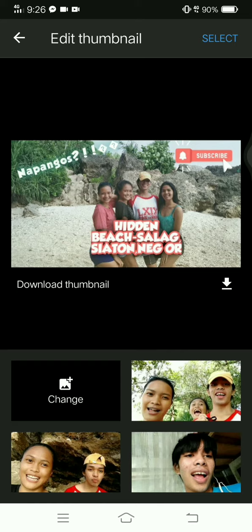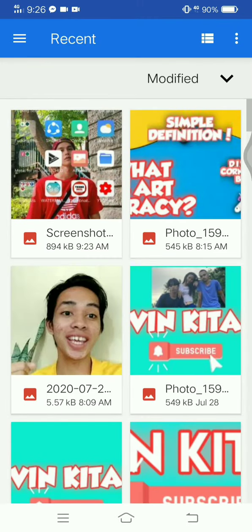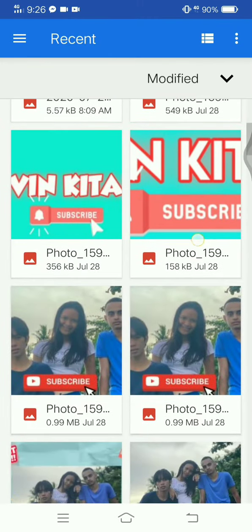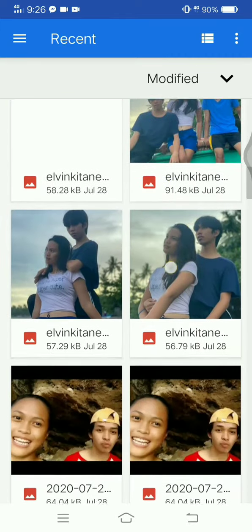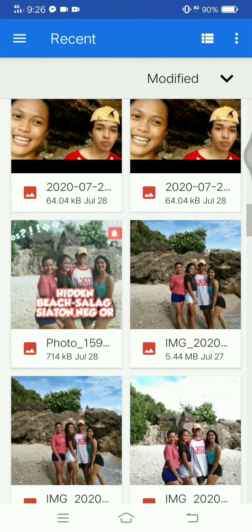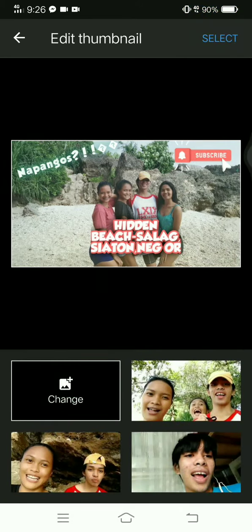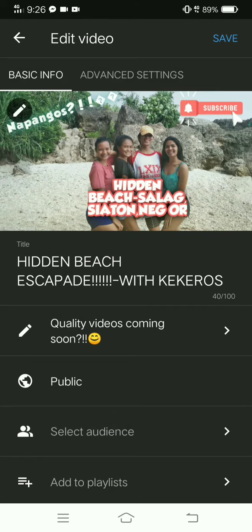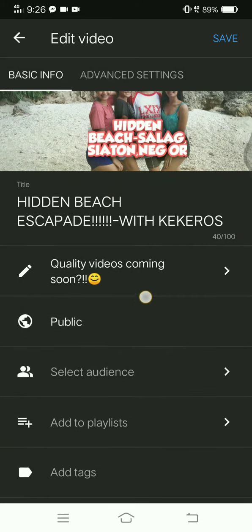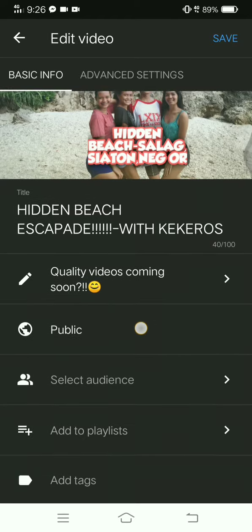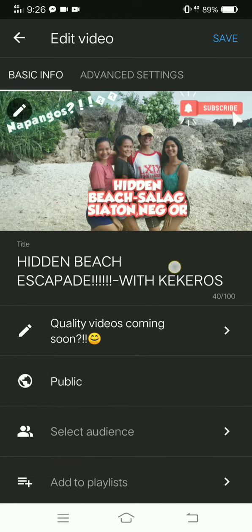Sometimes it will say you need to verify your account first, so go and verify. Then choose the thumbnail that you made for your video. This one, okay. And then after that, click select. And then you can see more settings for your video. And if it's all okay, everything's set, then you can click save.